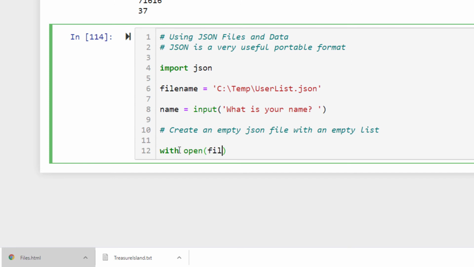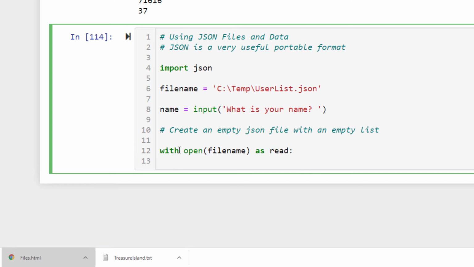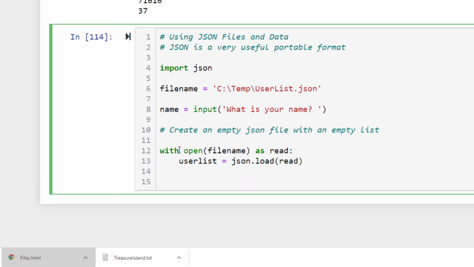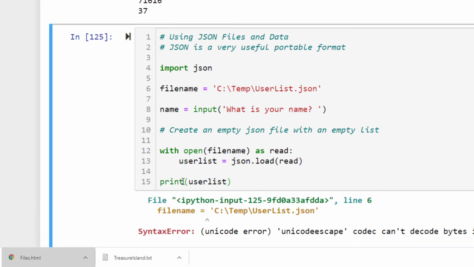All right, so let's do this. Let's open that file as this is our read portion. So again, it can be anything you want, but let's open that file as a read. And let's assign the contents of that file to a new variable called user list. So to do that, we do a json.load read. That will open the file and load it into a variable called user list. To show you that this is working, I can actually print that user list now.